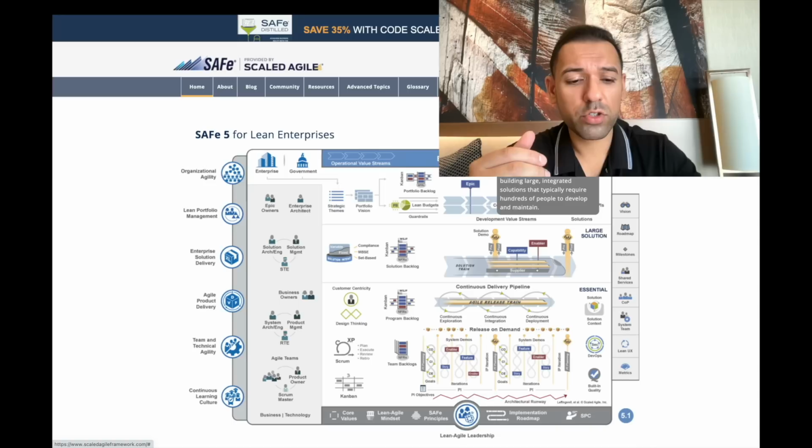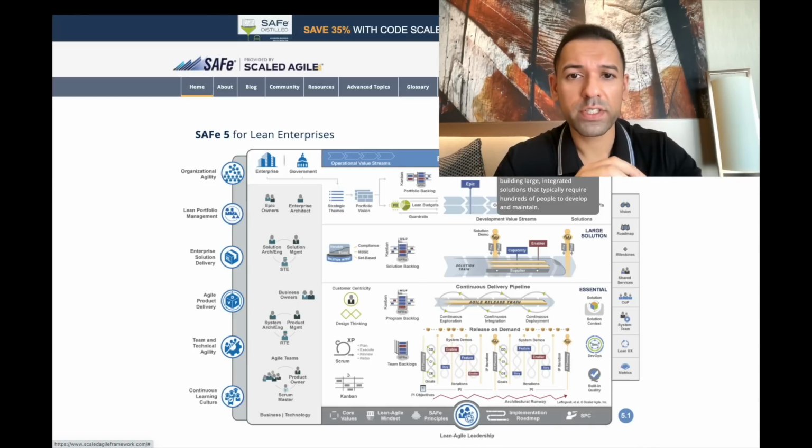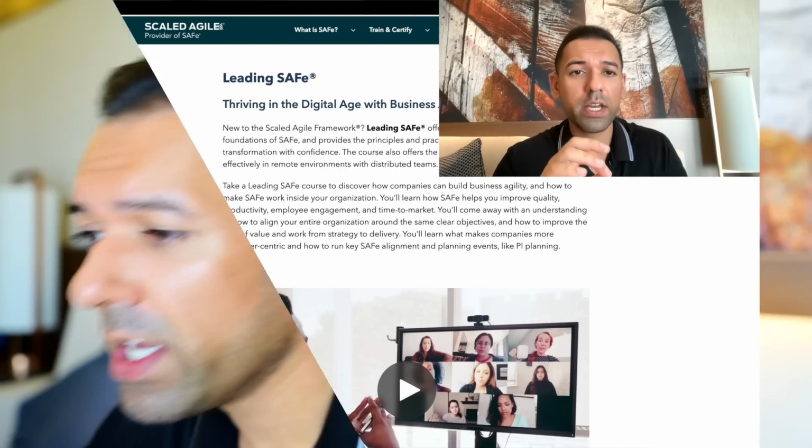But I want to get into one of the most popular courses that Scaled Agile provides. And this is called Leading SAFe. Now guys, I have been providing Leading SAFe courses for many years now. And one of my favorite things about Leading SAFe is that it's a course that gives you practical insight on how you can take a company from a non-agile environment to a fully formed, fledged agile machine that delivers products and services to your customers when you need it the most.